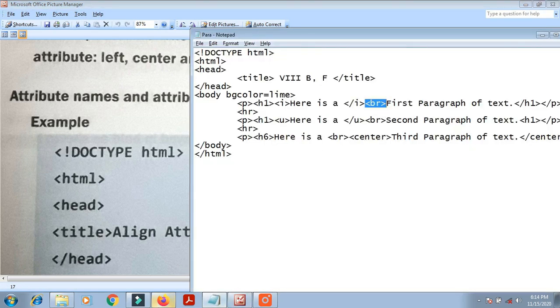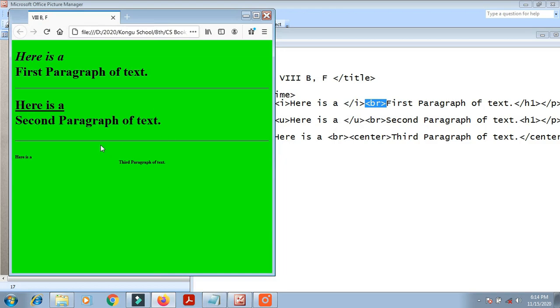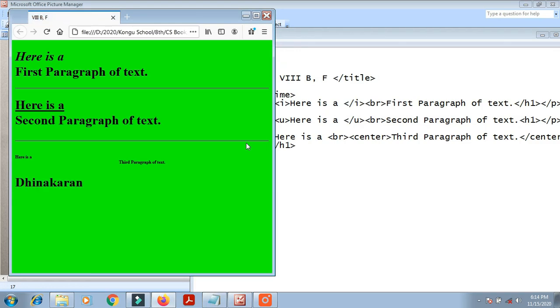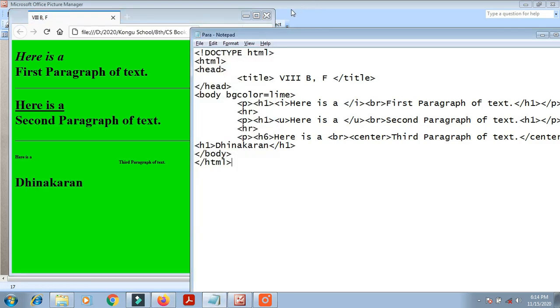In this output, I am going to enter another word. Here I mention my name, my name in H1. Again, I give the closing H1 tag. I'm giving refresh now. See here, my name came here. Okay, my name is Kim.